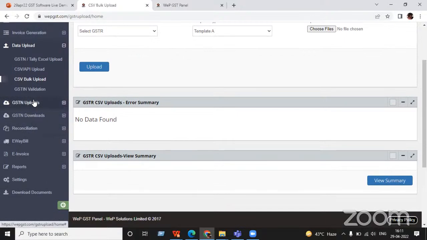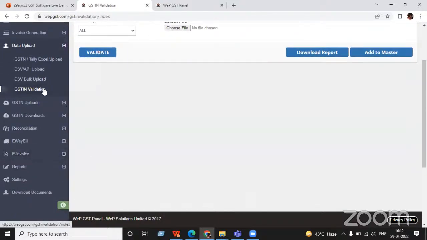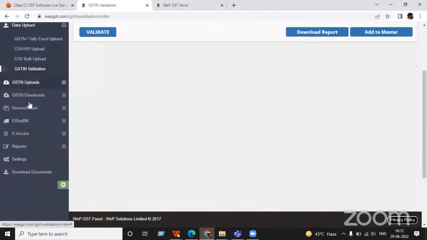Now coming to the GSTN validation. GSTN validation is for validating the supplier GSTN. So if anything you have stored in the platform is incorrect in terms of the supplier, it will directly show in the first step that for this particular GSTN, the supplier data is incorrect. So it will show under this section. So this is for the GSTN validation. It is also very important when you go for the reconciliation.